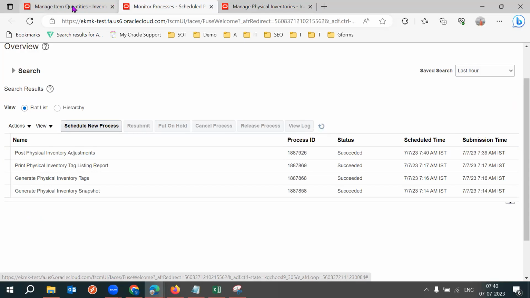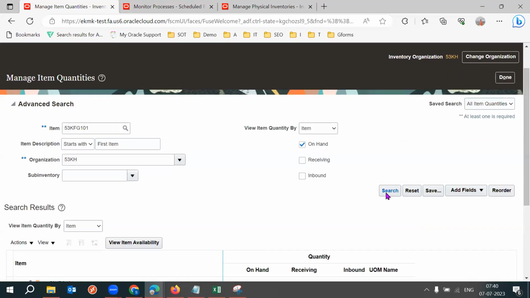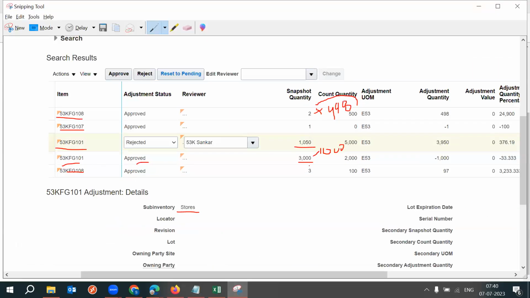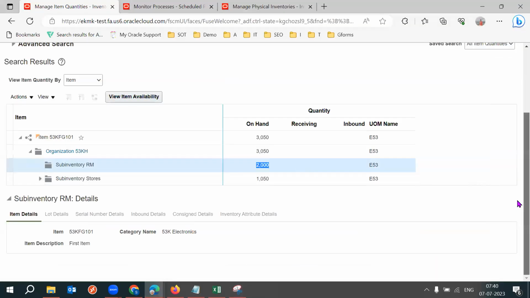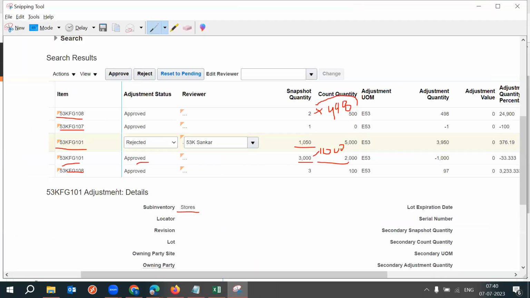Okay, completed, right? Now let's see. Okay, see here, 2000 for item 101. The 3000 has become 2000. And we'll verify this item 108.